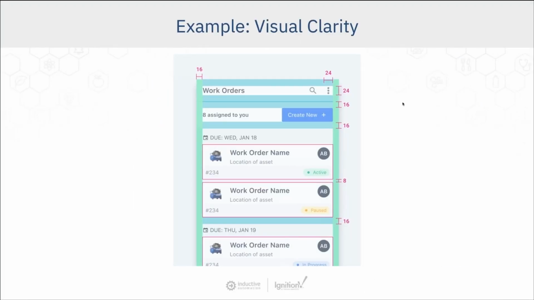Okay, and then visual clarity. This is a little bit hard to show in the actual emulator there, but I took one of the screens and did the sort of box model overlay on it. So this is showing how our consistent use of both type sizes and spacing and margin and padding and the icon sizes are all consistent throughout the application for top level actions.